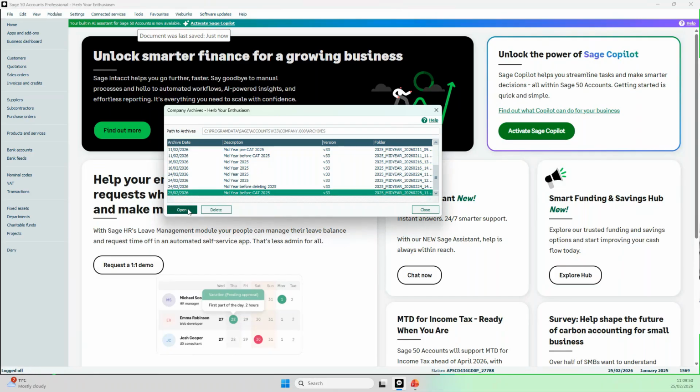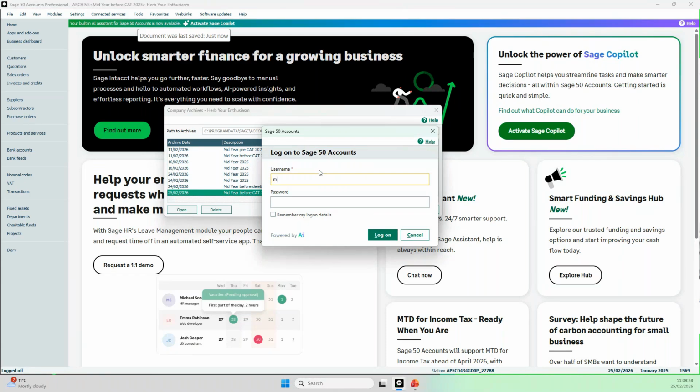I can just click Open to that, and it'll get me just to log on with my logon details at the time that archive was taken. I'm just going to pop in my details on there.